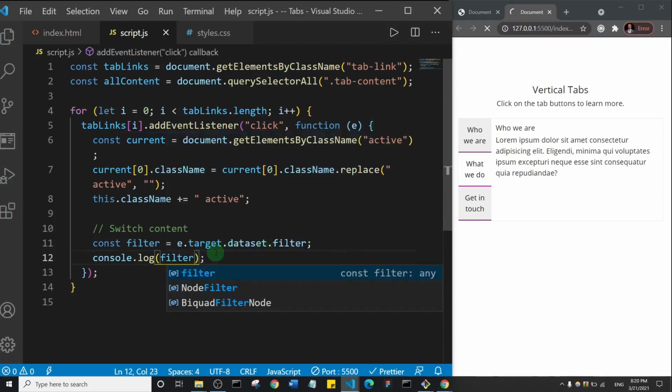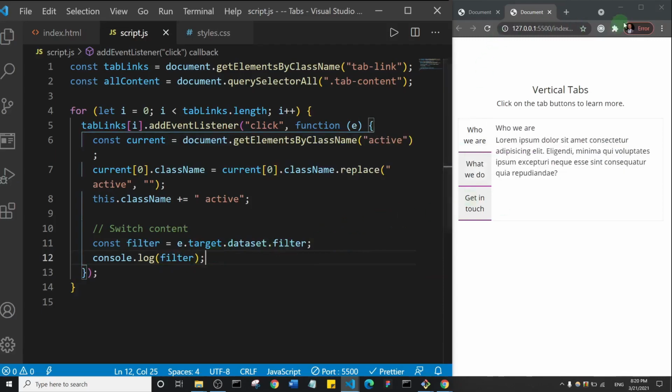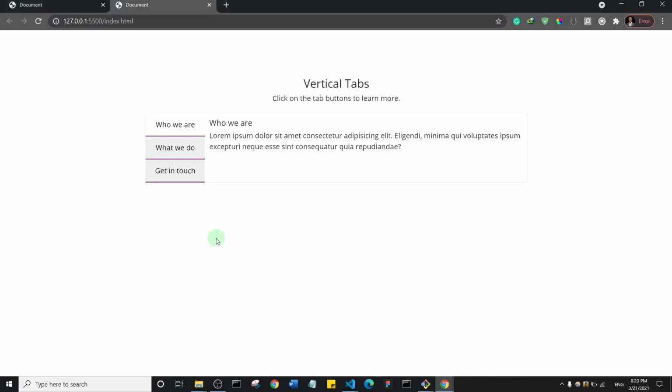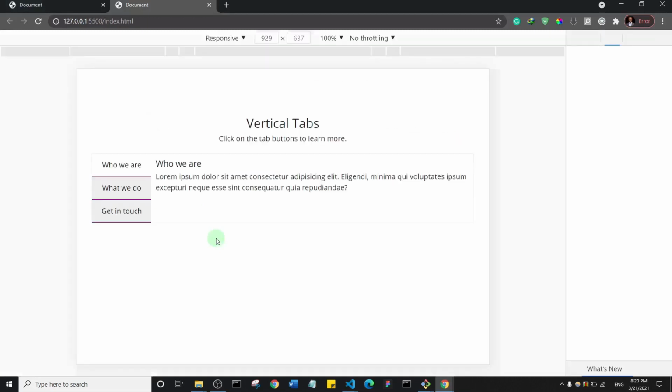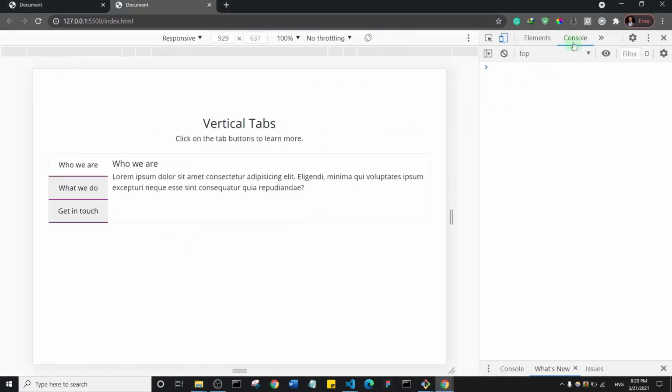Okay, let me save that so we can see what we just did. So I'll inspect this, Ctrl+Shift+I to inspect, and let me just expand this so we can see. So we're in the console now. If I click on this one, watch what happens. So you see it targets, it shows us services.